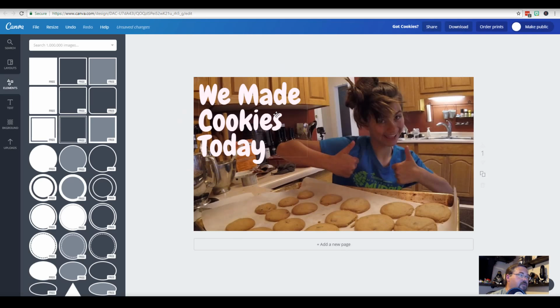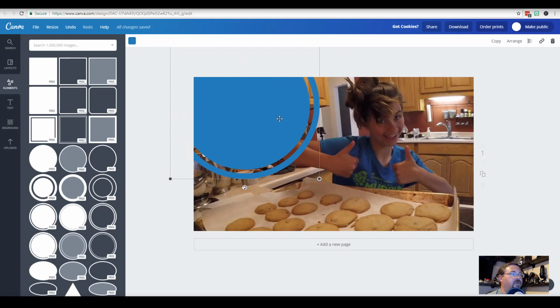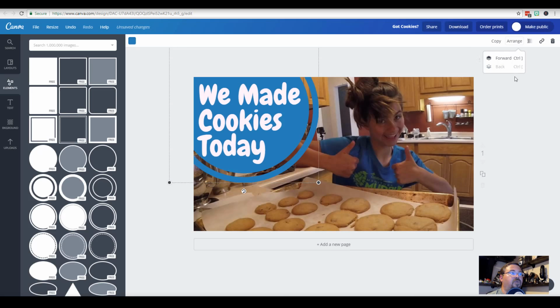Maybe let's try this circle here. In Canva, the graphic is almost like a deck of cards. The last thing that you've done will sit on the top. So sometimes you're going to have to rearrange some of the different elements within your image. Every object you can click on and select and then change its order.